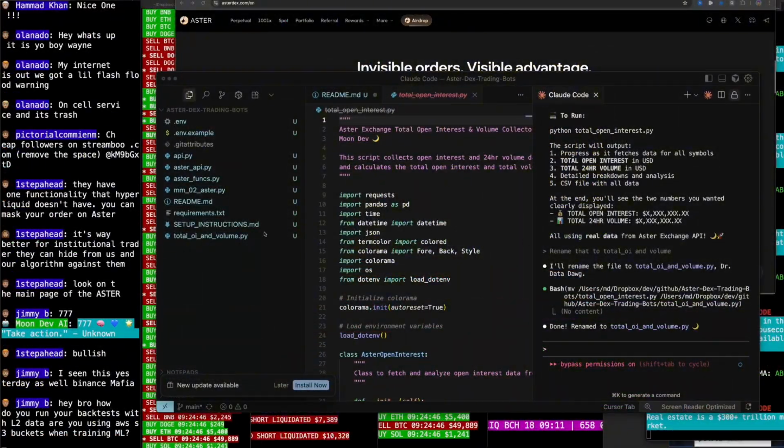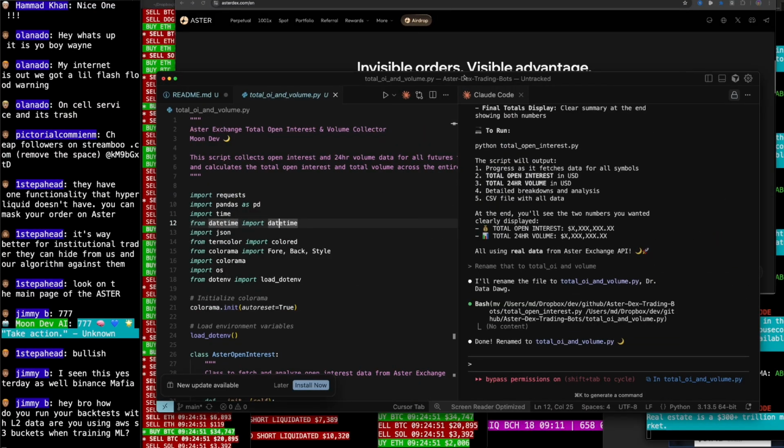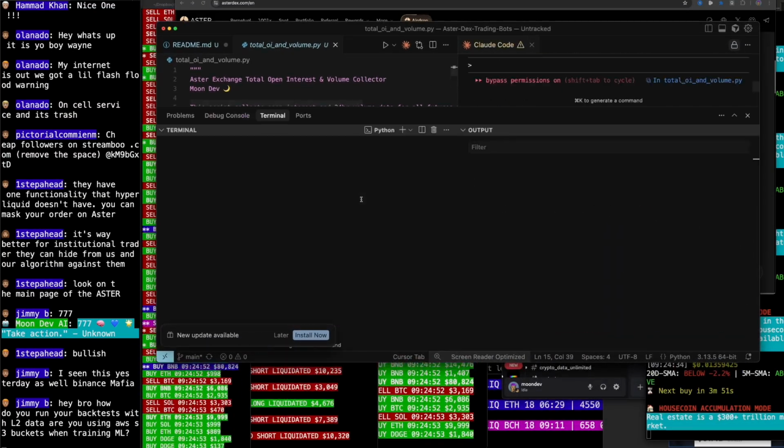I'll rename it. Perfect. Okay, let's go ahead and run it and see what we get here. So this should get the real open interest and stuff, and then we'll be able to feed it back.